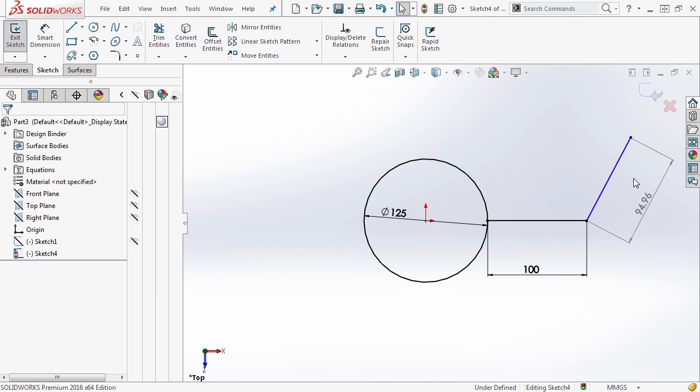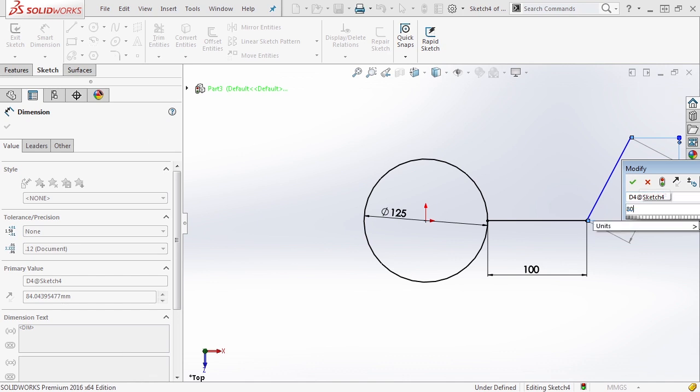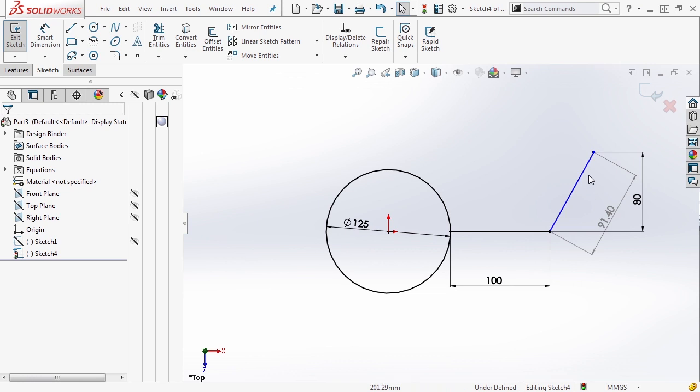This gives us a great opportunity to use Smart Dimension again and drag this dimension out to the right to be a vertical dimension. If we make this 80 millimeters, our line is still underdefined. Let's hit Escape to exit the Smart Dimension tool, and let's move the line around.